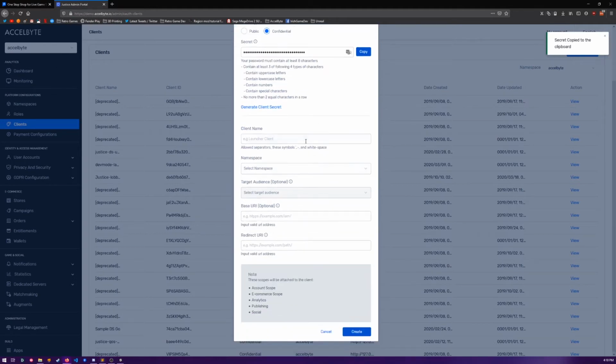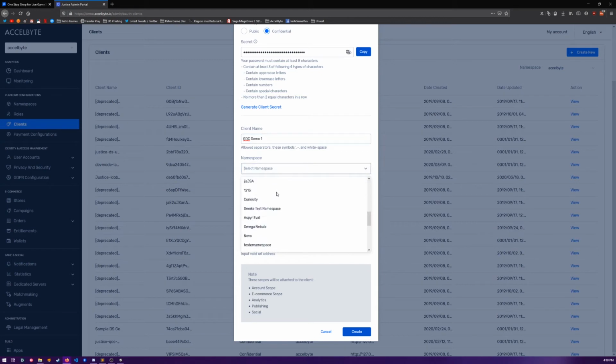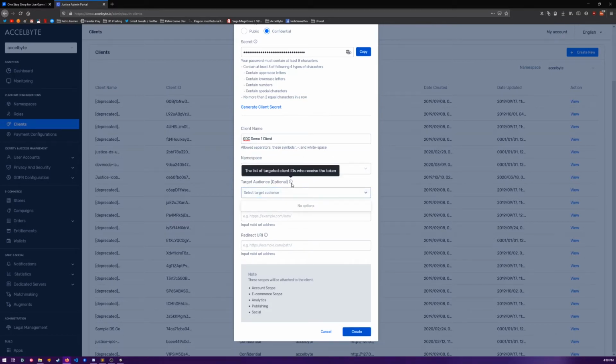And there we go. And we just have to configure some other things that are kind of for reporting purposes or specific purposes of, if there's a callback URL, all these other things. So our client name, again, going to be very creative here and say GDC demo 1. We're going to tie it to the specific namespace that we've created, also called GDC demo 1. I'm actually going to put client here so we don't confuse the two. And we could set a target audience, but we're not going to do this. This is really for more granular control over which specific versions of clients and all that other stuff can actually use this credential. But for now, we're just going to leave it blank.